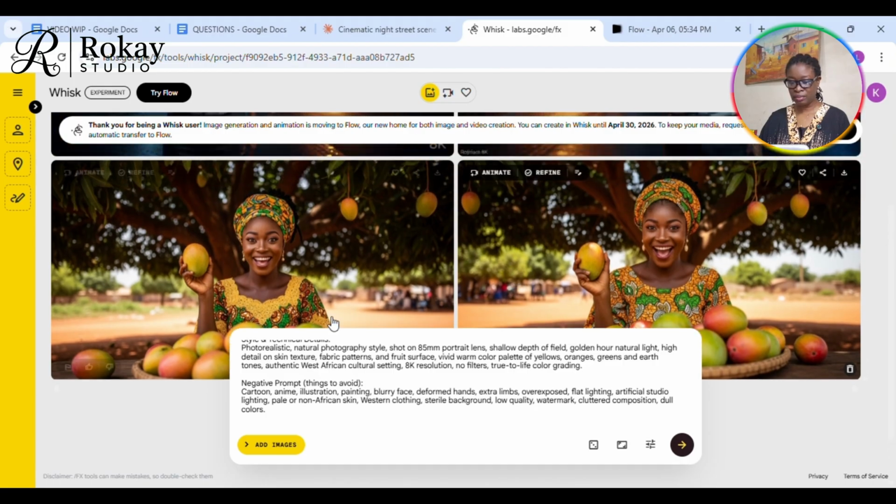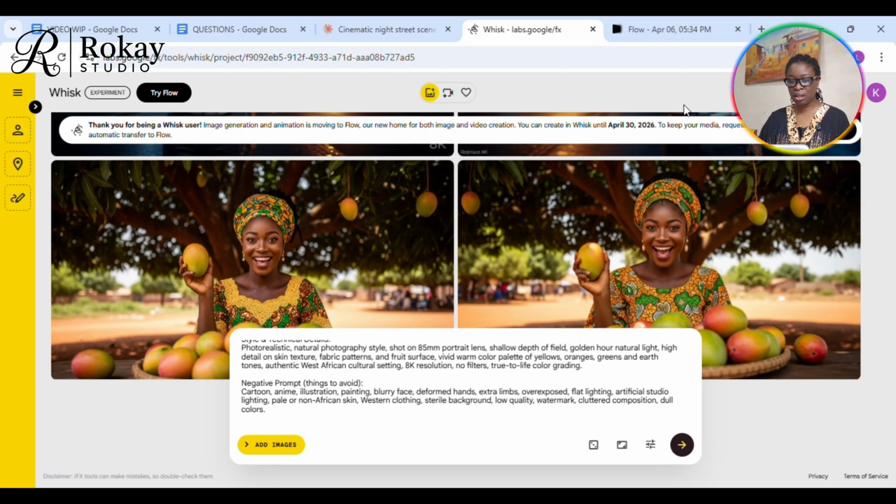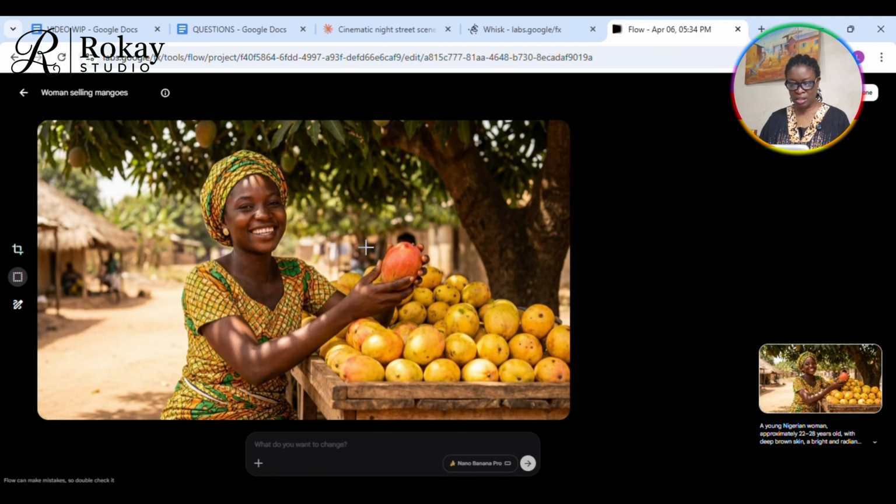Okay, so this is the first one. This is the second one. They are basically the same thing, just that this one has a closer range than this first one. Okay, so let's see what Flow has given to us. Okay, you can see Flow even has more background. Flow is showing more of the environment that she's in. I like this. Let's try something else, 3D or 2D image this time around.